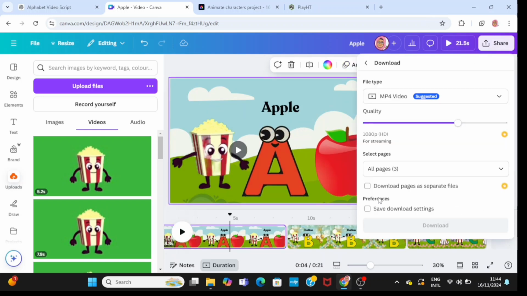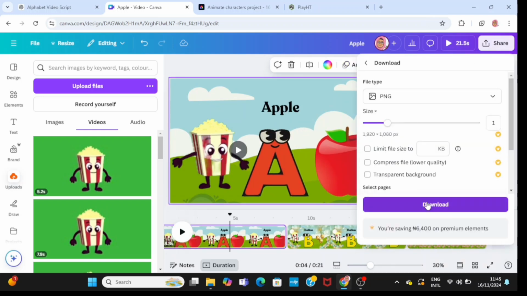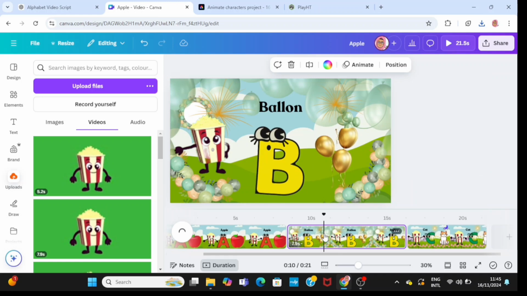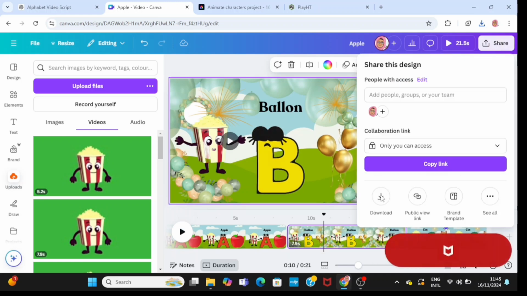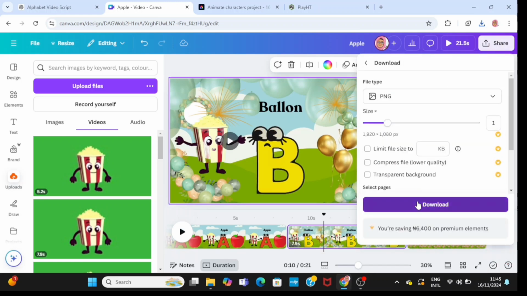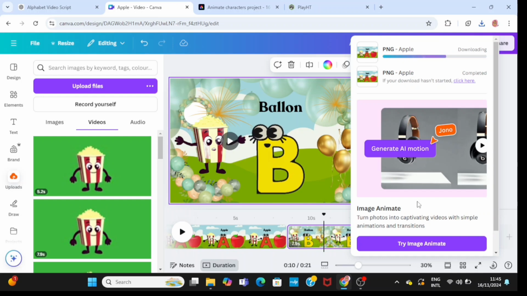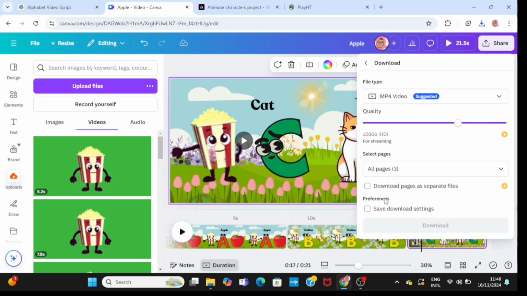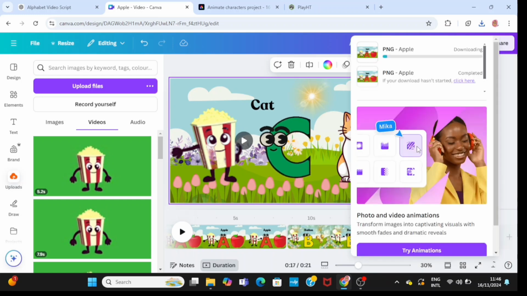Next, go to share, click on download and download each of these alphabet pages as a PNG. I've done for apple. I'll go ahead and do for balloon, which is letter B. Click on share, download, then change it to PNG, then download it. Do the same for letter C, which is cats. Click on share, download, change it to PNG, then click on download to download it.